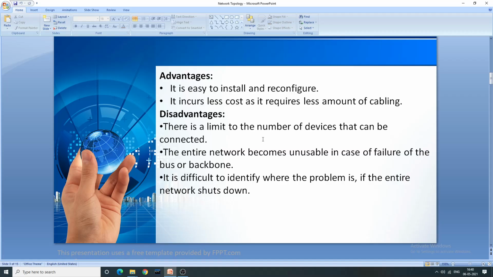Disadvantages: we can connect only a limited number of devices. Another one is, if one device fails, it will affect the entire system. Suppose the bus fails, it will affect the entire network, and it is very difficult to identify the problem because the entire network will be shut down if any one gets the problem. That is the biggest disadvantage of this bus network.